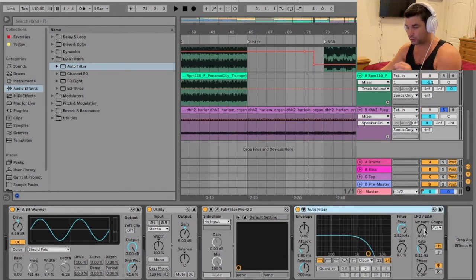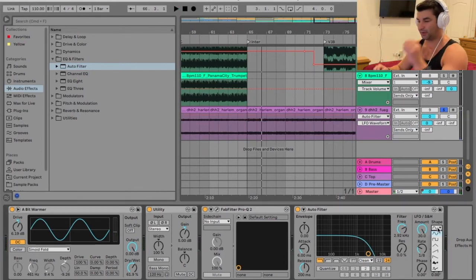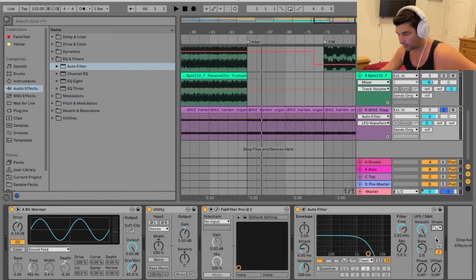Now for me, I like doing the amount 100% and turning the rate into an actual beat as opposed to just the hertz. That way it's more synced up. So now when I play this, already pretty cool. Now when it comes to the shape, if I want it to be very staccato, as opposed to this wavy feeling, I'm going to do a square like that. So now you have this, right?